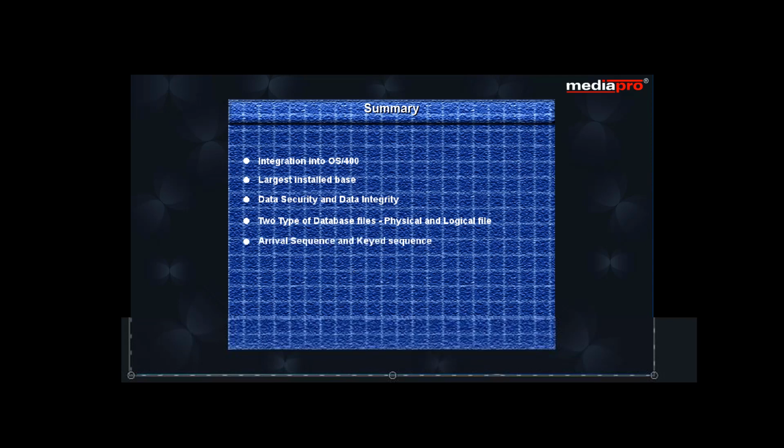Records can be retrieved from the database file using either a keyed sequence or an arrival sequence access path. There are two interfaces to the AS400 database files: SQL and DDS. Database files can be created using either interface. Data records can be added to the database file using the data file utility or through application programs.